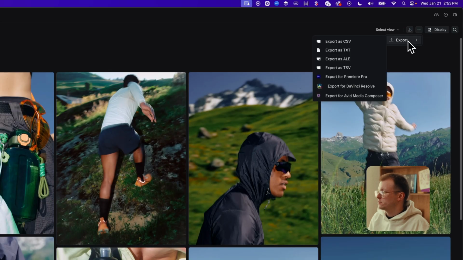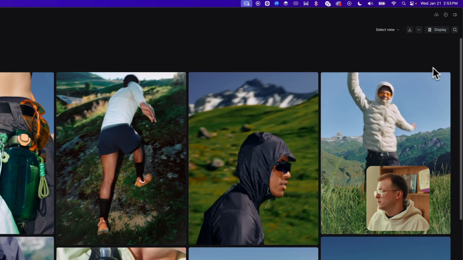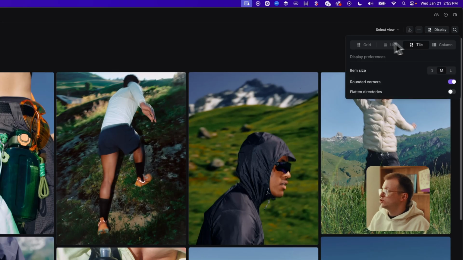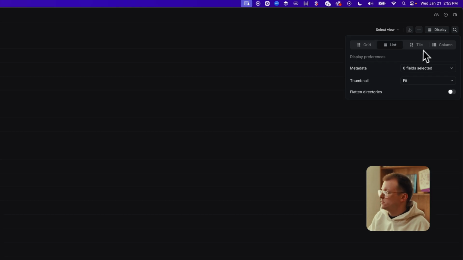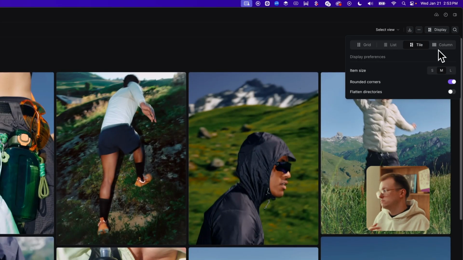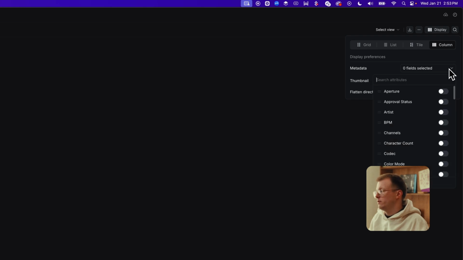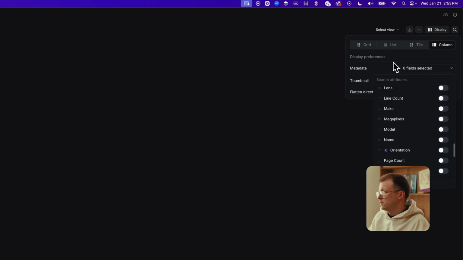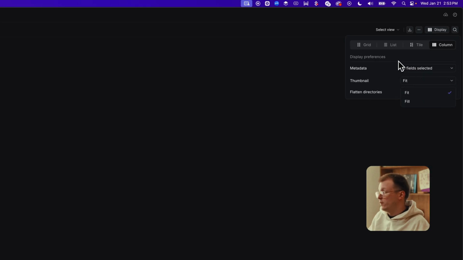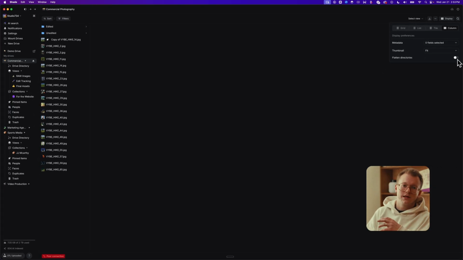Here, you're able to export in any of these formats, export the files, that is. And then here, you're able to change elements of your view. So you can look at the grid view, the list view, the tile view, which is my personal favorite, and the column view. And then you're going to be able to turn on and off different metadata assets, change the thumbnails to fit or fill, or even flatten or unflatten directories, which essentially just takes everything out of the folders or leaves everything in the folders.